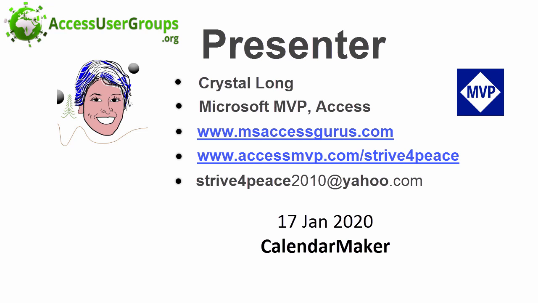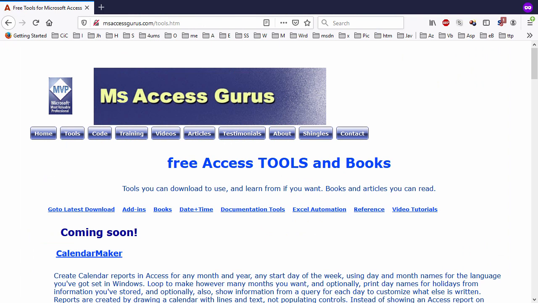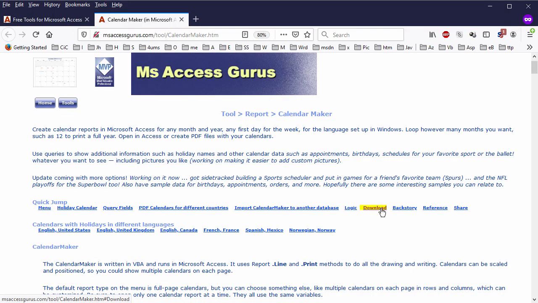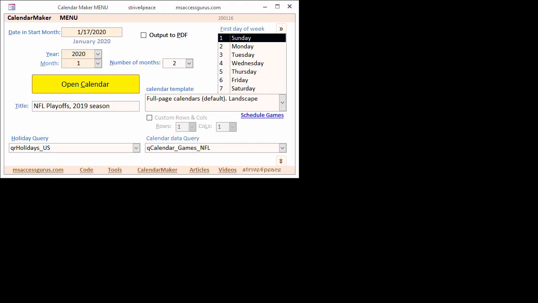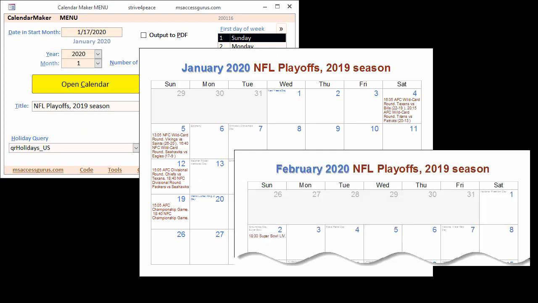Teamwork is great. I'm happy to be here with you today and share my CalendarMaker. It's posted on MS Access Gurus, where you'll find tools, code, videos, articles, and contributions from others. Today, I'll be showing you my CalendarMaker. It doesn't do everything that I want yet, but what Access application has really ever done? I'll show you what it does now.